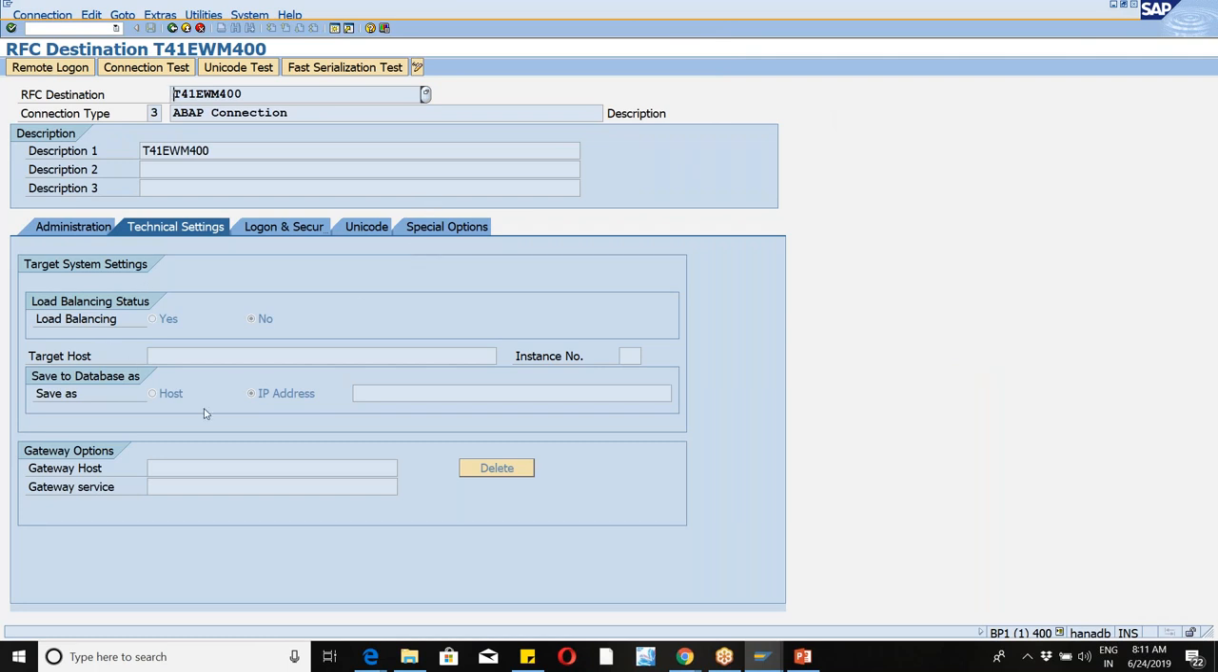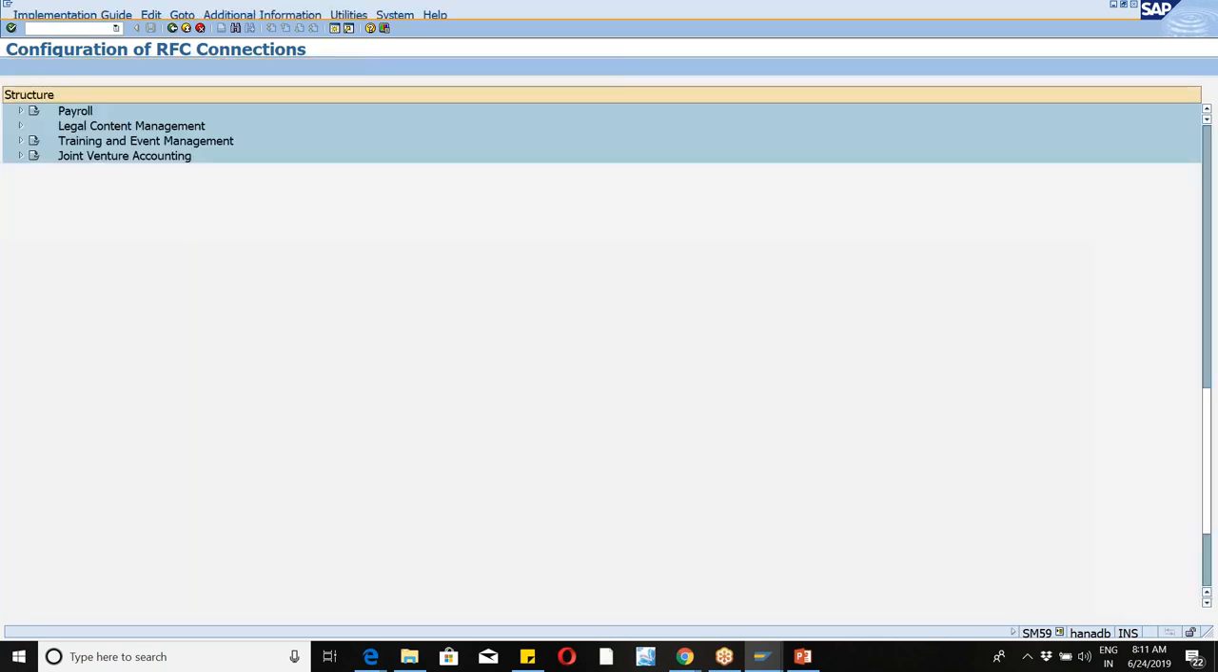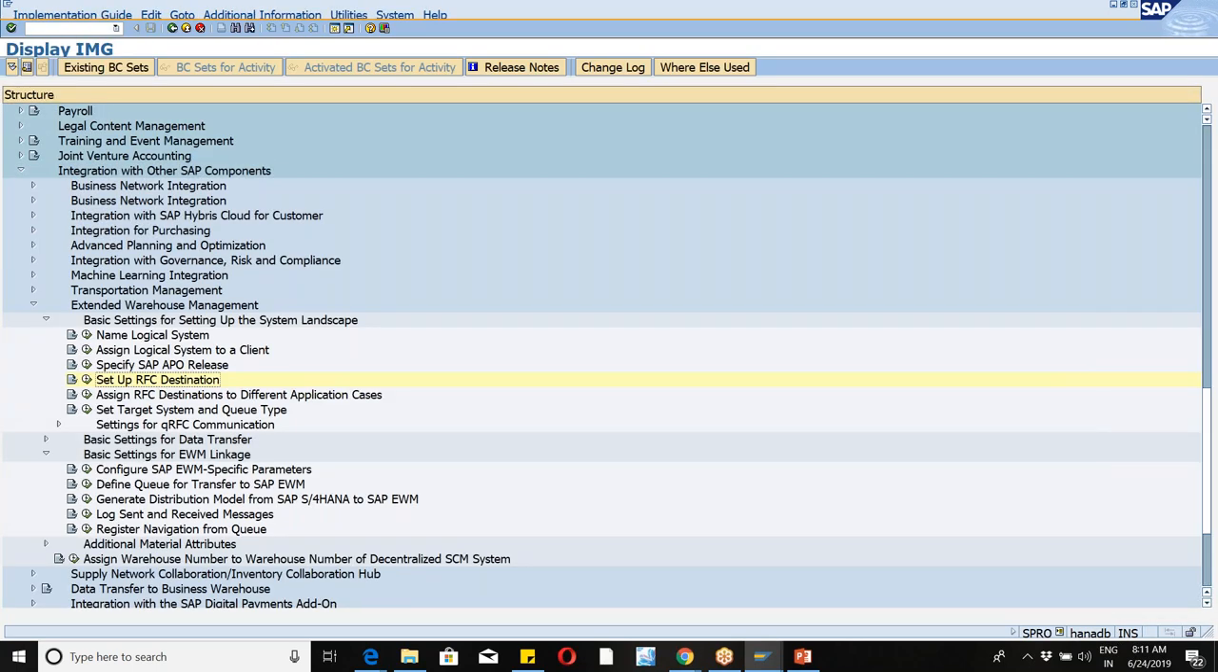So again, these kinds of settings will be done by your basis guys. So this is a setting. If you want to remember this transaction, this is the SM59 transaction, guys. So these are all the prerequisites in order to make sure that our system is working at least. If you want to recheck that, these are the ones which we will be making use of.